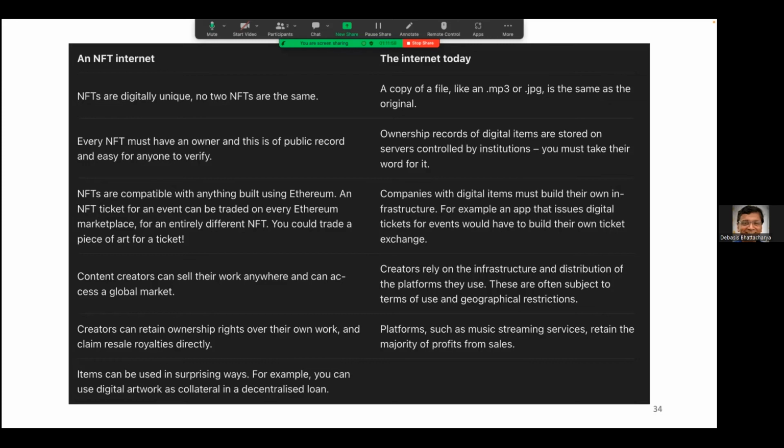Content creators can sell their work anywhere. Yes, I can create a JPEG. I can create an NFT and I can sell it anywhere, and that's no different than selling this glass on Amazon versus xyz.com or whatever marketplace. I mean, it doesn't matter.